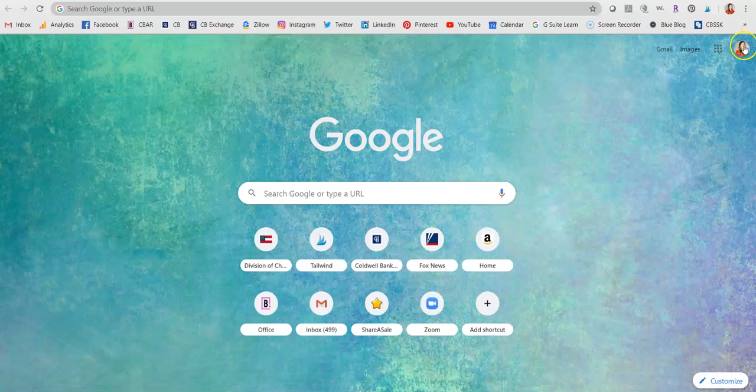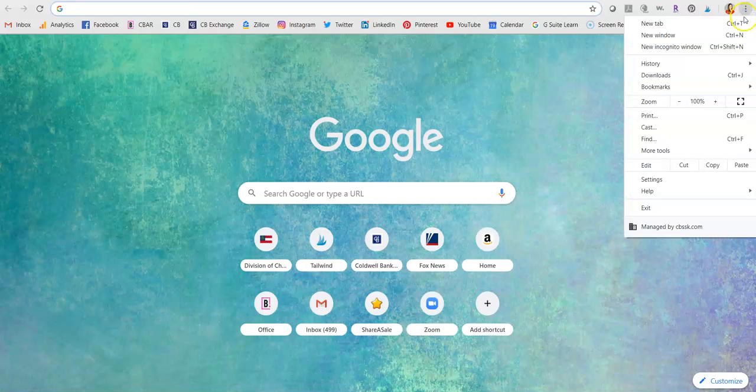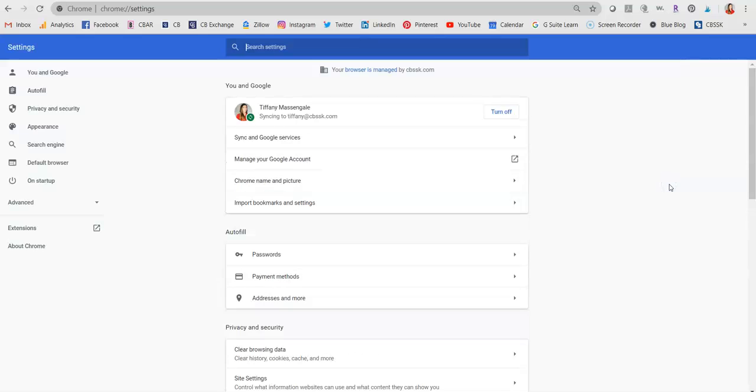Now remember, you got to see what account you're logged into, right? And then directly above that little icon or across from this little one right here, you're going to have three dots in a vertical row. Okay, so click on that and it brings down a drop down menu and you want to go to settings. Okay, so we're going to click on settings and it's going to pull up a new tab.